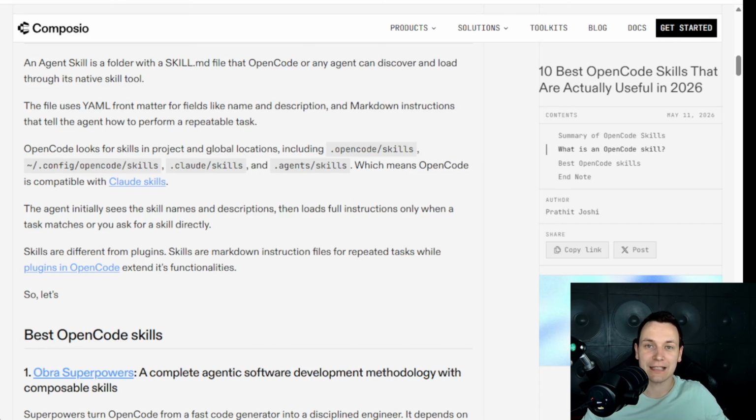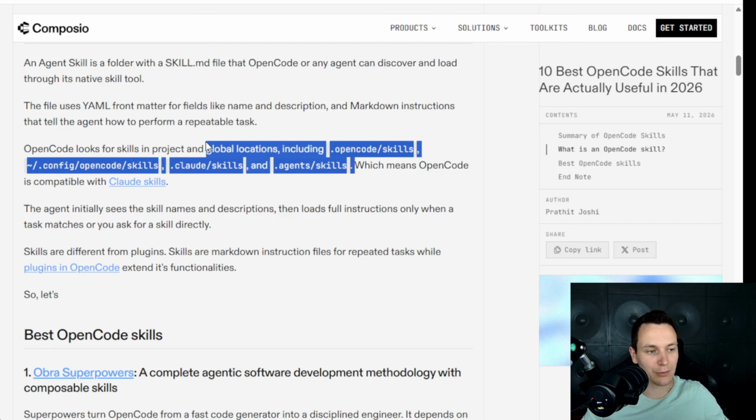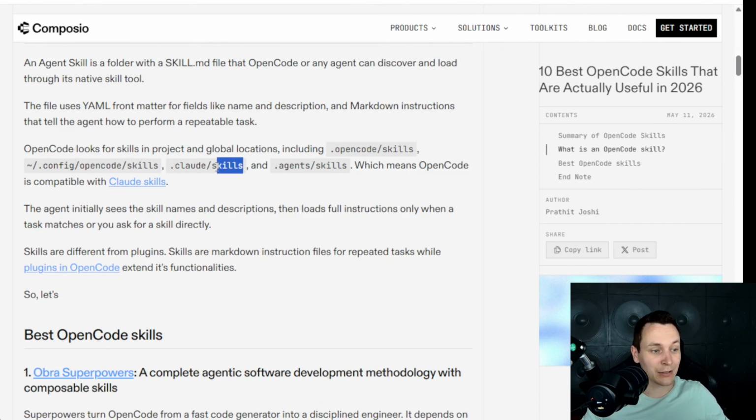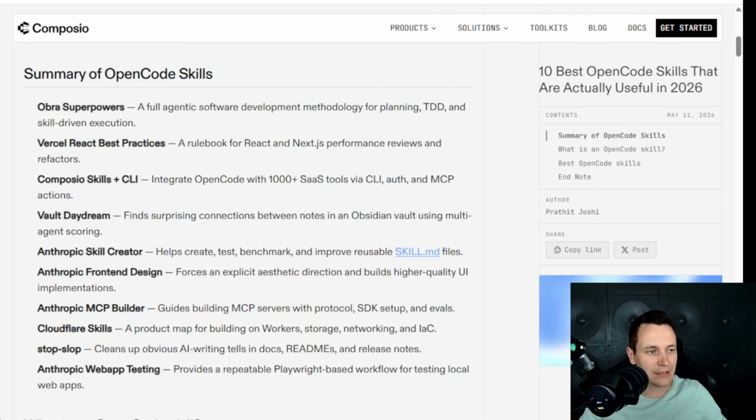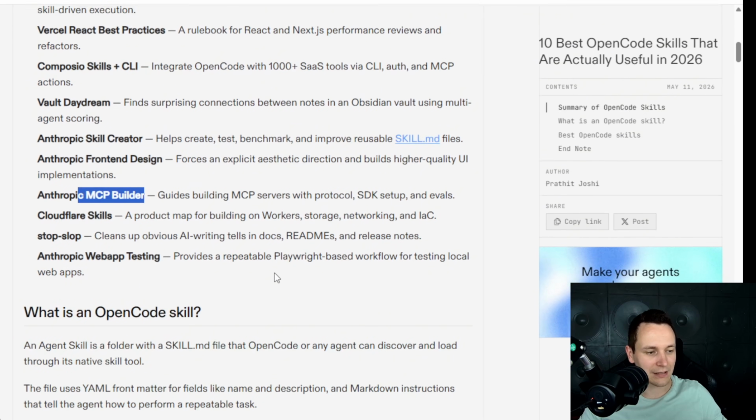OpenCode looks for skills inside projects and all these 4 global locations. And as you can see, it includes one of the Claude locations, which means that it's also compatible with Claude Code skills. And if we take a look at the best OpenCode skills, we can see there is quite a lot of overlap because a lot of those skills exist inside Claude Code. But we have the superpowers skill, which is full agentic software development. We have the Vercel React best practices, which is the rulebook for React and Next.js. We have the Anthropic skill creator, the front-end design, the MCP builder, the web app testing, as well as many others.